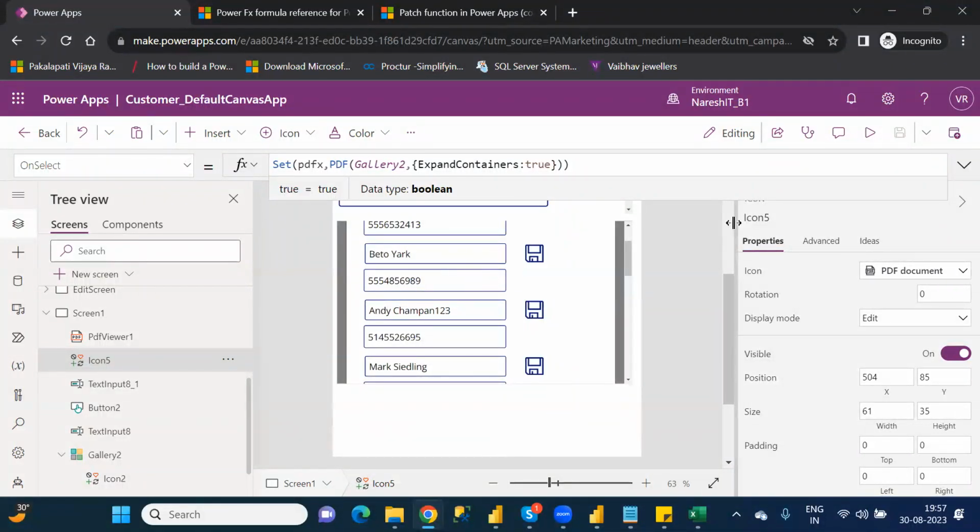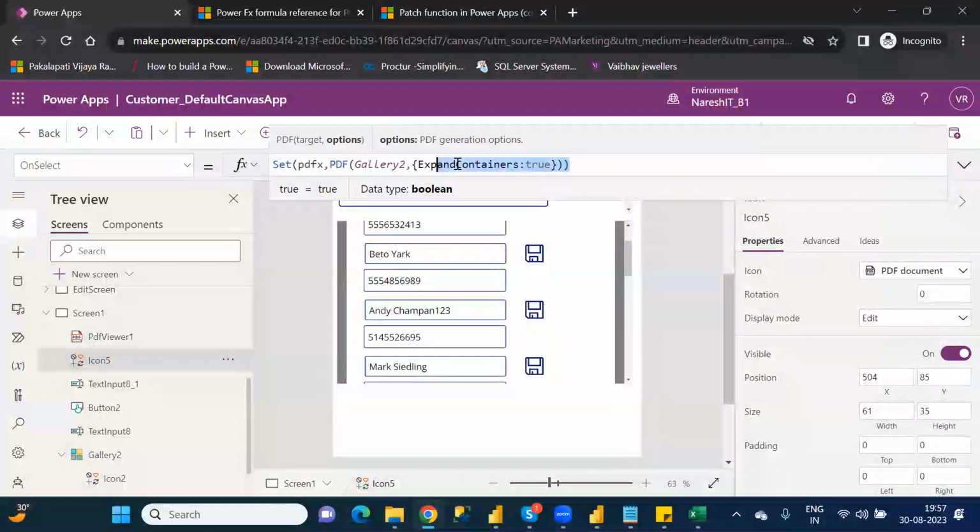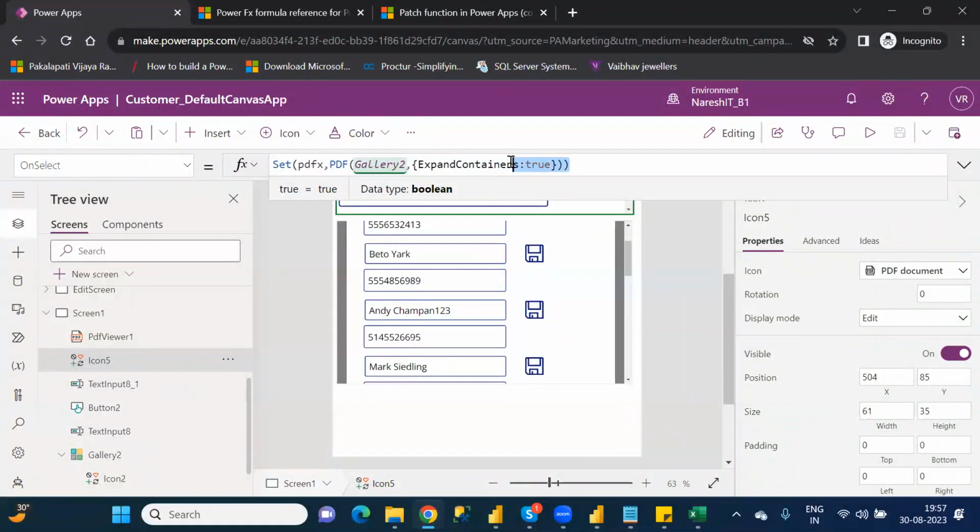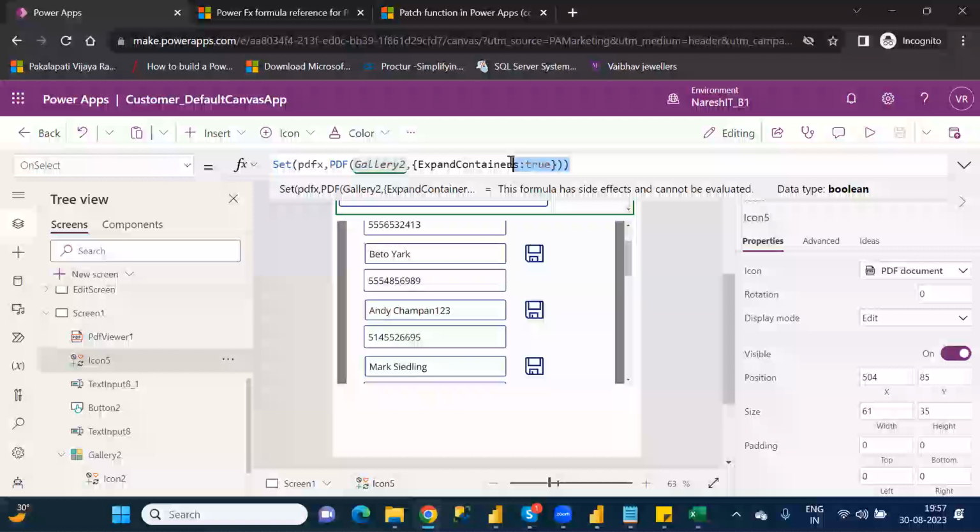If you are not mentioning this expand containers, then by default, only the part which is displayed will show in the PDF viewer, not the complete one. The gallery shows only that part there itself, not the complete one. Understand clearly or not? This is about the PDF function. Clear or not? Anyone?